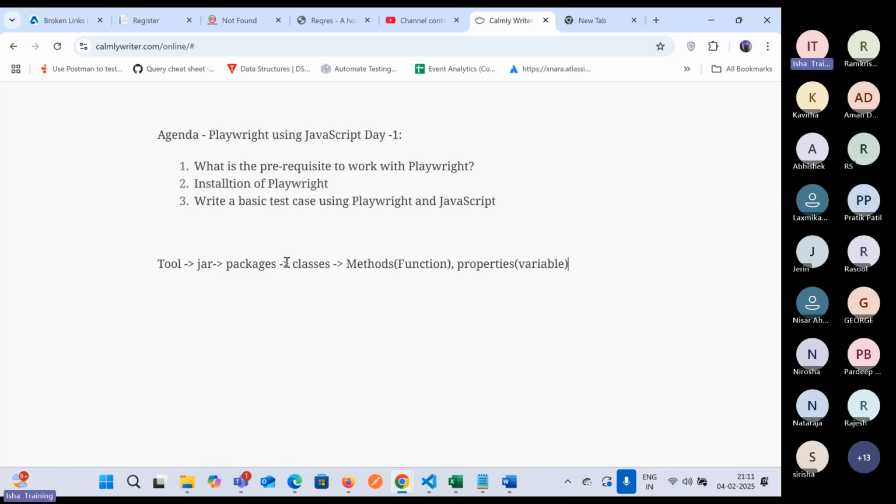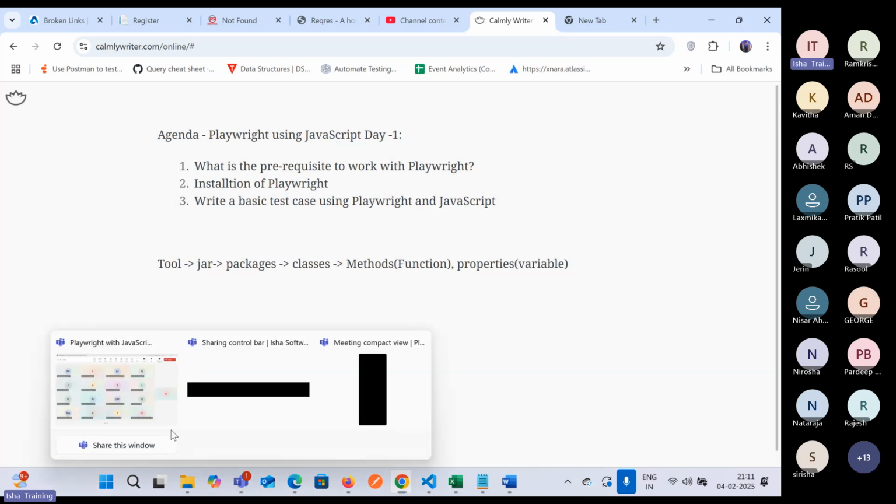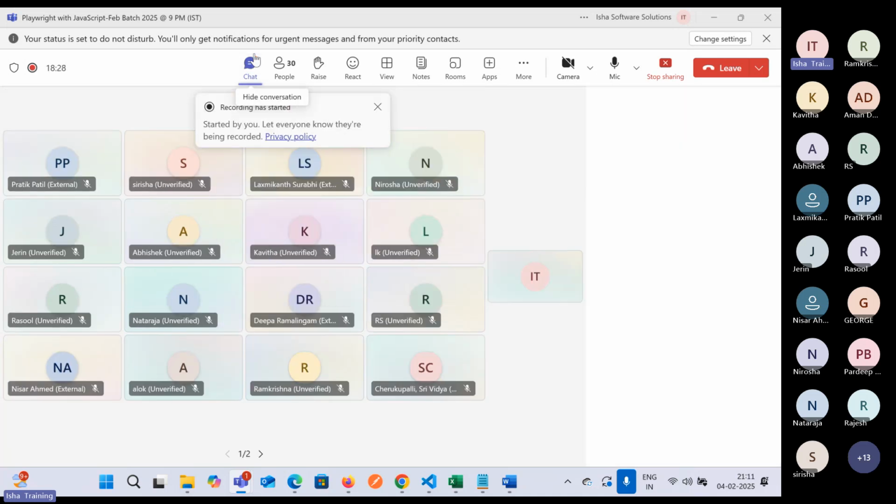We'll talk about this when we start learning JavaScript in detail, like what is a variable, what are functions, everything will go in detail. We just wanted to understand what generally a tool used to be.